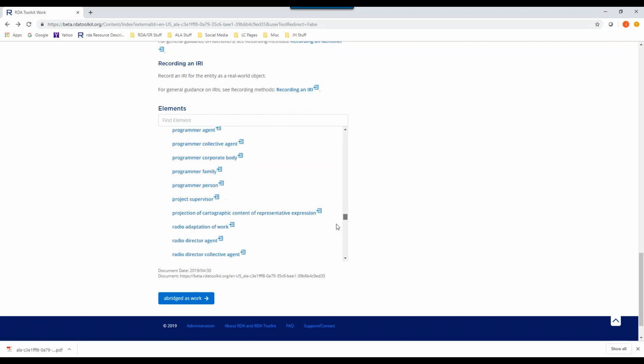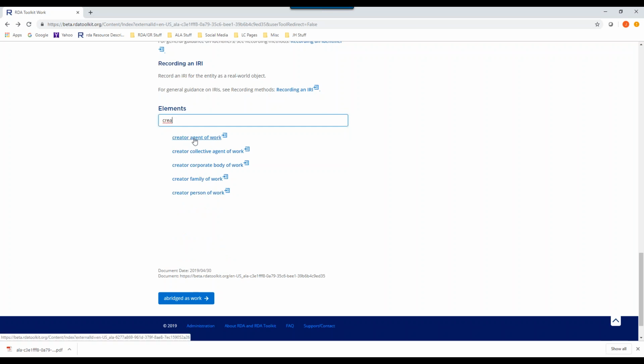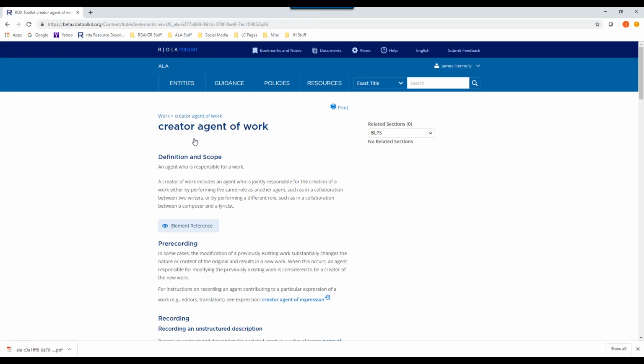And of course, there are a lot of elements associated now with work. So you can click in here and do a type ahead if you're looking for a particular element. So I could do creator and it'll start shortening the list for me. So I'm going to go ahead and go to creator agent of work. This is an element page. So you can see now I'm in work and I'm in creator of element of work as the breadcrumbs show.